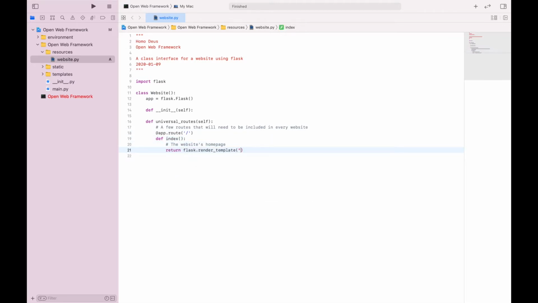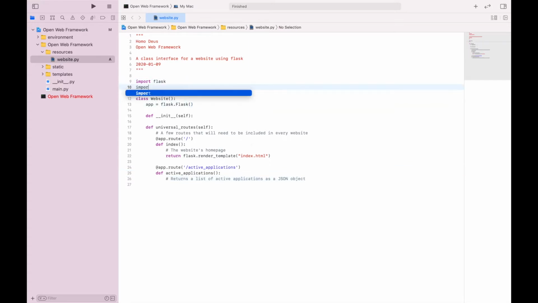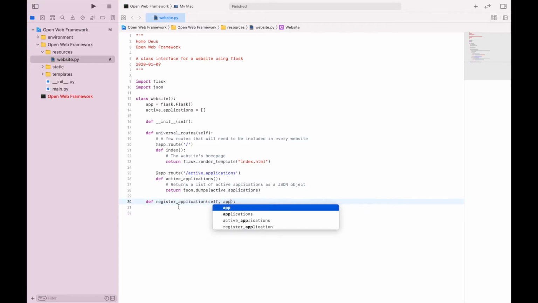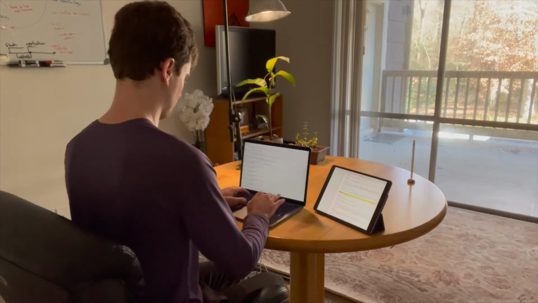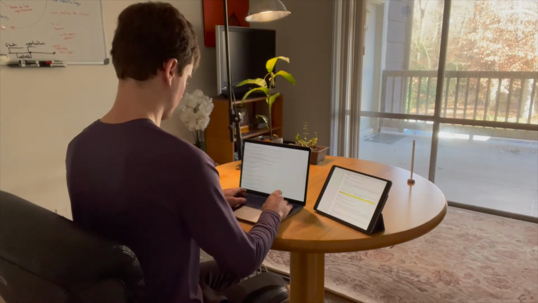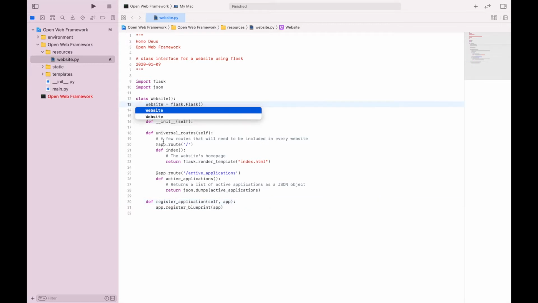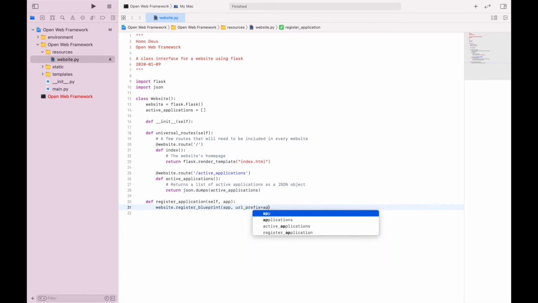So every web page is going to have a home page. Also, every web page is going to need a way for the front end to access a list of all of the active applications, and that is that active applications route. So you can see I created a static variable for active applications, and then anytime I register an application, it is going to be added to that list. That way, when I need the front end to know what applications are currently running, I can hit that universal route and it will return a JSON string for those active applications.